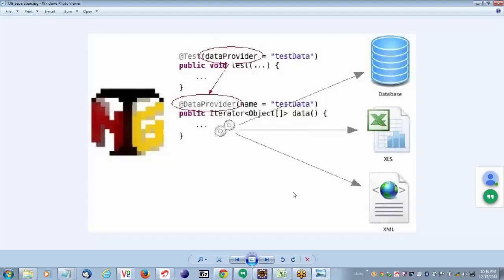So everybody is able to see this screenshot. Okay, cool. So what happens is here I might be storing the input data in the Excel, I might be storing the input data in the database, I might be storing the input data in the XML file. Fine. For me, the objective is to read the data and store in a data provider.